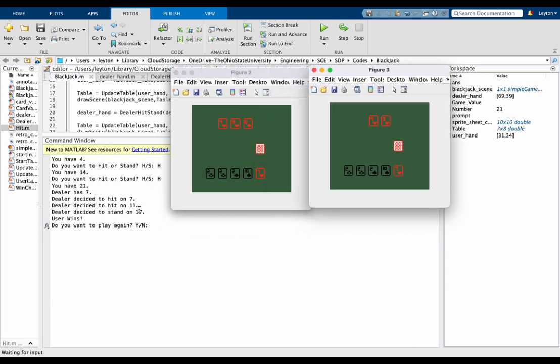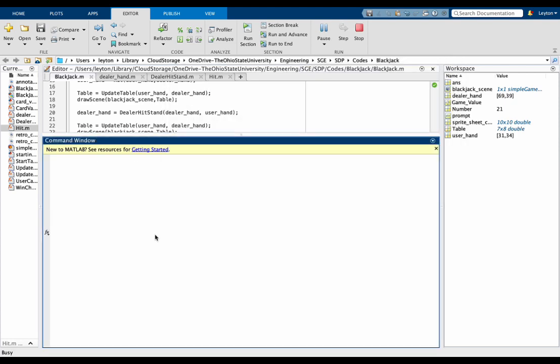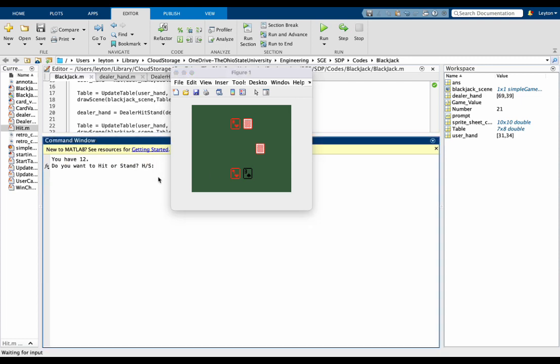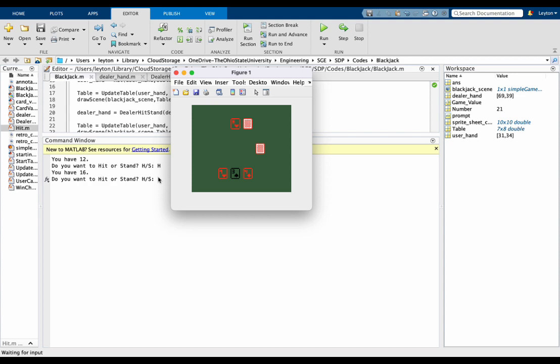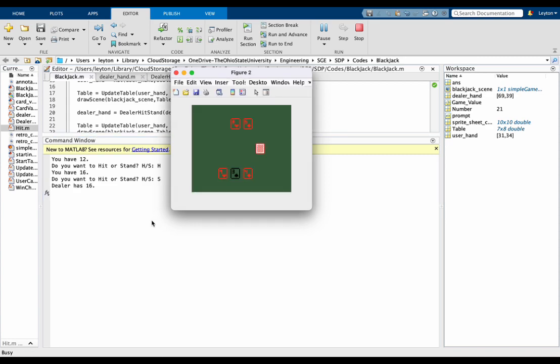So here are all my card values associated with that. And I'm going to hit Y to play again. It refreshes my board. I have 2 cards. I have 12. So I can hit or stand. I'm going to hit this one. And now I have 16. I can hit or stand again. So now doing math, I can stand on this one because I want to be under 21.